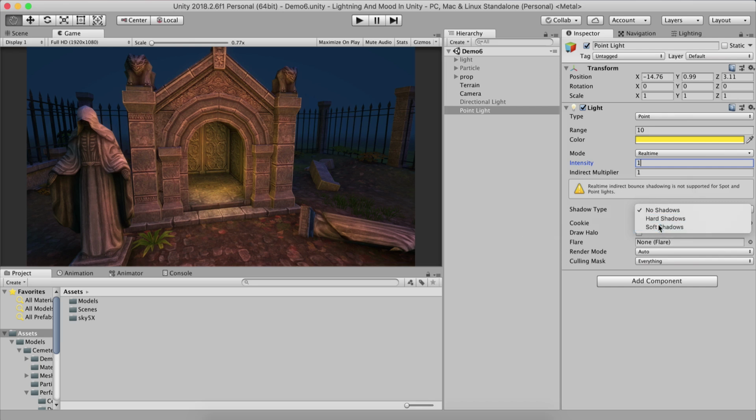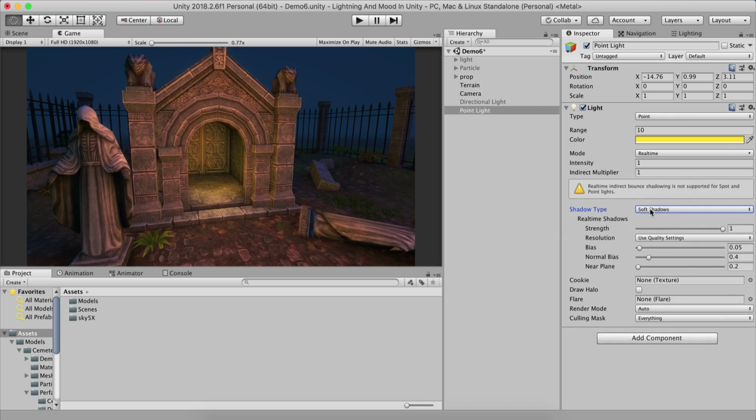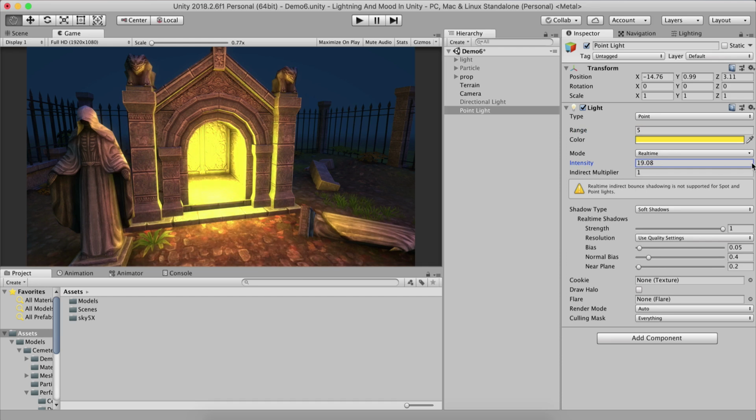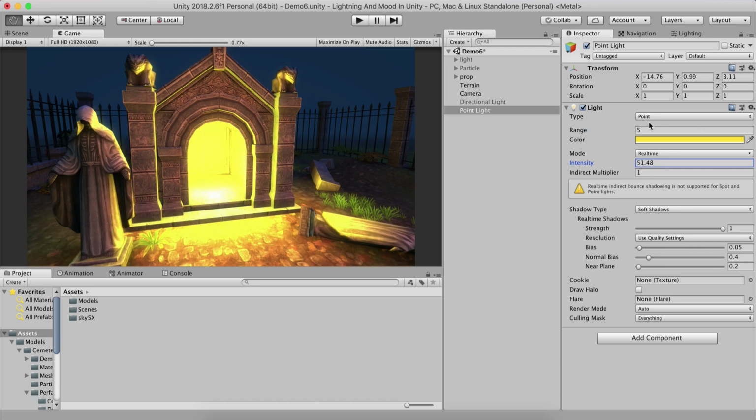For the shadows, again, we have soft shadows and hard shadows. Same explanation as for the directional light. Same for the soft shadows and hard shadows, and always, always, always go for the soft shadows. And again, you can change the intensity here. Let's say I set the range at 5 now and set the intensity, you see the more you pump it up, but it doesn't have that range.